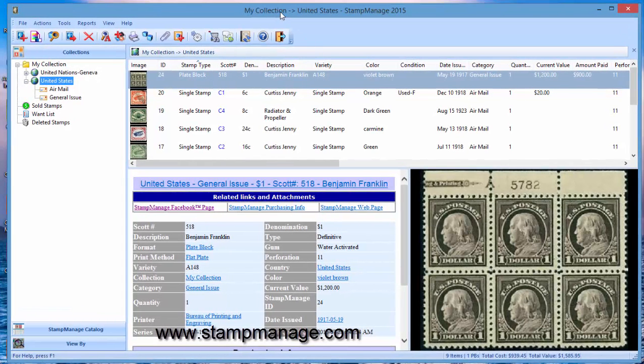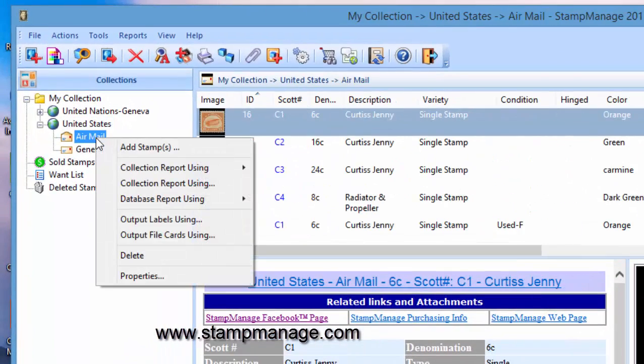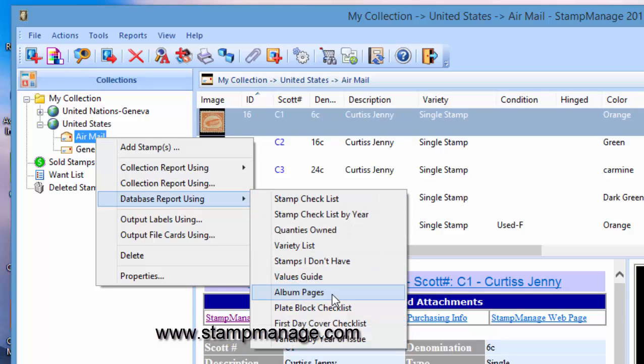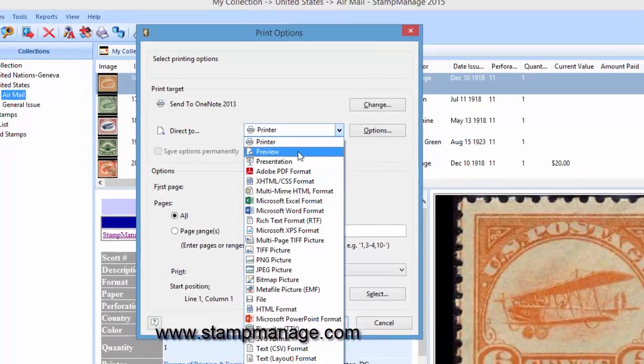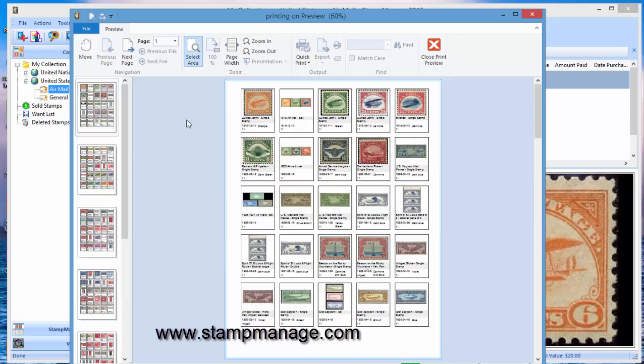So now we've done that, let's look at the other type of album page report, and that is a database album page report. Let's just select the United States Airmail and Database Report Using Album Pages. What that's going to do is produce an album page report for all United States Airmail stamps in the Stamp Manage database. We could just preview this time, click on Start, and it's producing a report that shows all United States Airmail stamps along with stock images that we provide with the program as well.